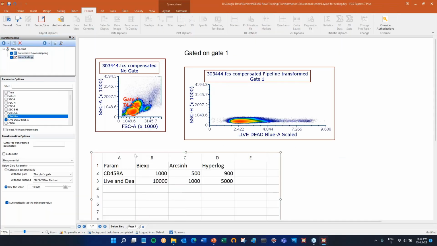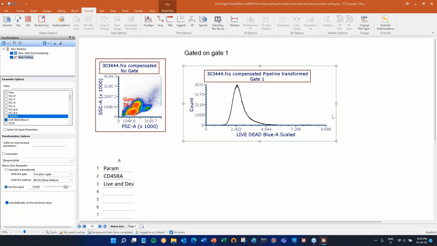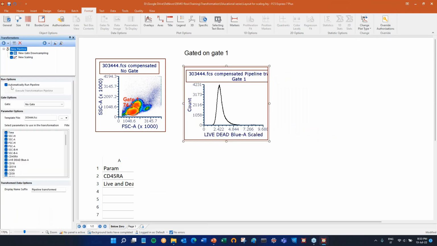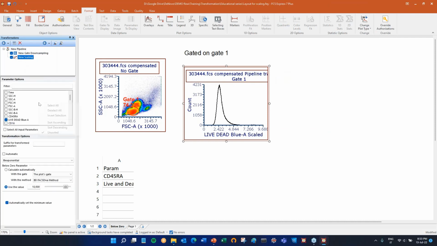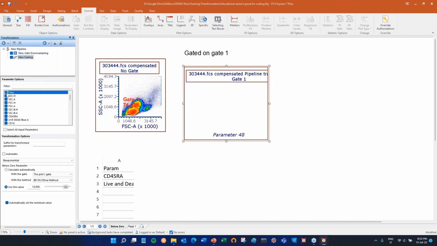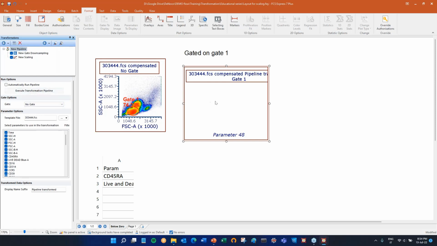So let me remove this. Let me go back to our histogram. Now what I'm going to do is scaling. We can scale all of them together. In this case, I don't really care about scaling scatters. You can scale scatter, of course, with the exponential, but I just want to focus on parameters. So in my scaling step, I'm scaling everything with biexponential, and I'm asking FCS Express to automatically calculate the below zero parameter using the BD FACSDiva method. So execute.